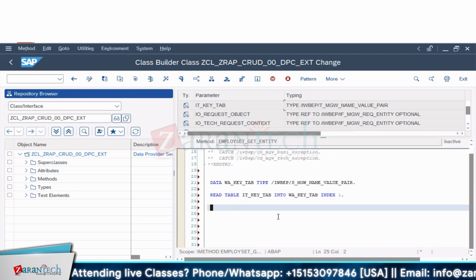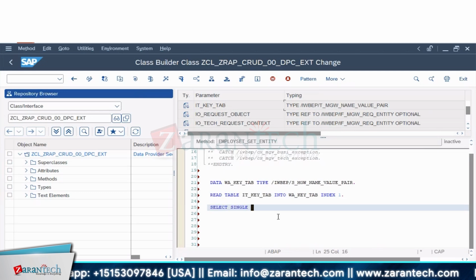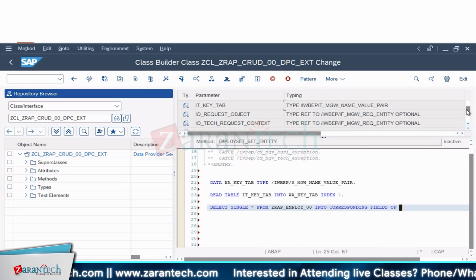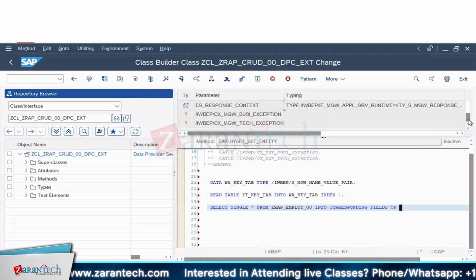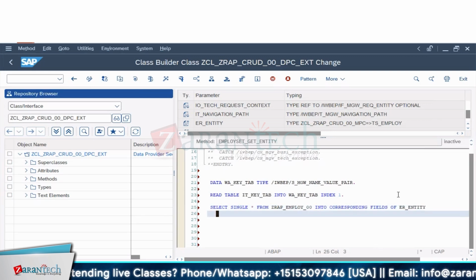After that, I can fetch the required data. Select single star from our table GRAP_employee_00 into corresponding fields of our exporting structure. Our exporting structure here is ER_entity, and ER_entity can take only a single record. But of which employee? Exactly the key field employee, right?